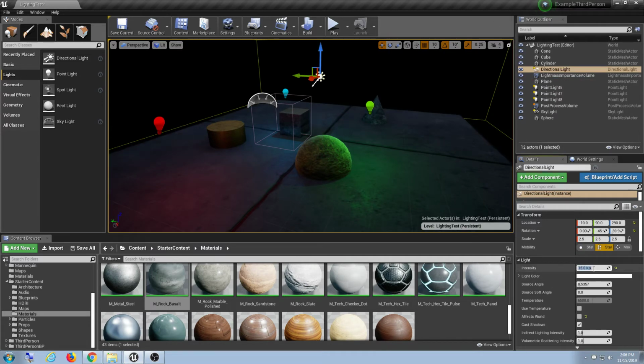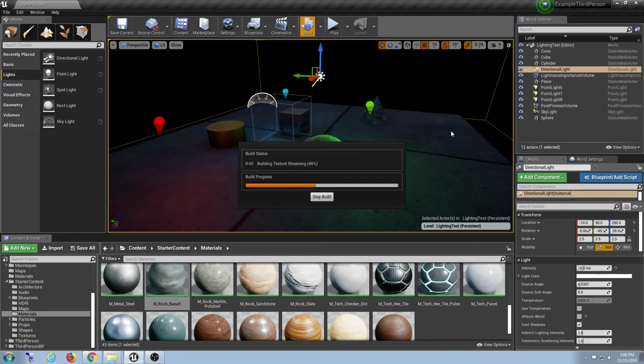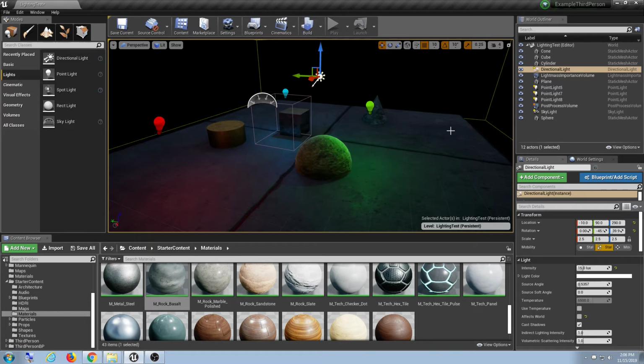Alright, now here's something interesting. You noticed I'm changing my intensity and nothing's changing, right? What do you think that is? It needs to be built again. So it was at 10. I'm going to change it to 15 and hit build. There we go. So that brightened it up a decent amount.